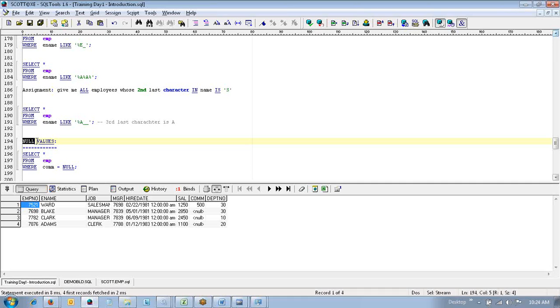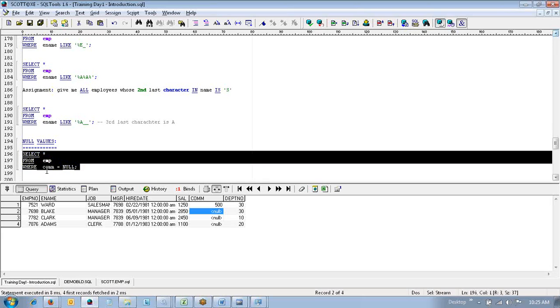Null values. Okay, so what are null values? Null values are kind of blank values, and as you can see here, the commission is null in many cases. Null means there are no values assigned to it. It's totally blank. So can a comparison operator work on it? If I want to find out all the employees whose commission is equal to null, how do I do that? Can I use it with a mathematical operator like this?